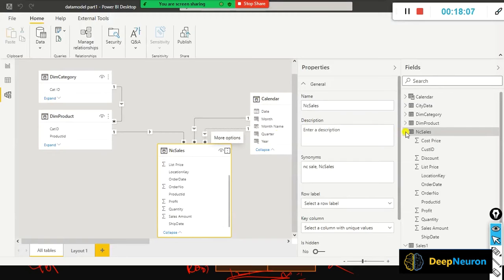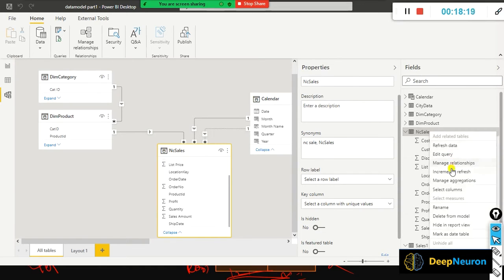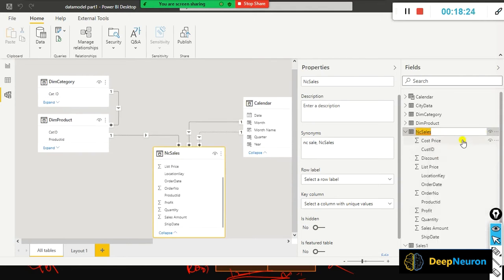Look here. On the right side, we have NC sales, and we can see the 3 dots. These 3 dots are called ellipses. If you click on this, you will find rename somewhere. When you click, I'm going to say sales fact. Give some meaningful name, or some people use fact sales.